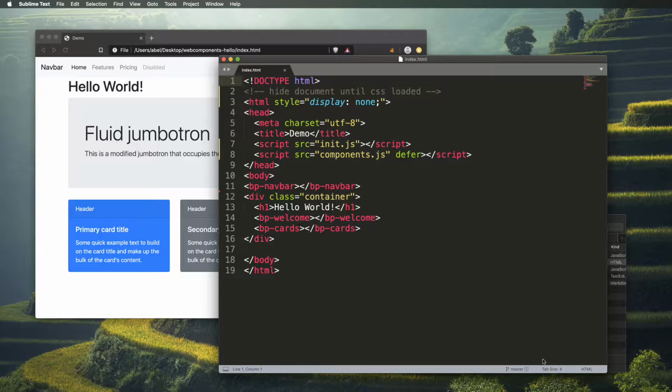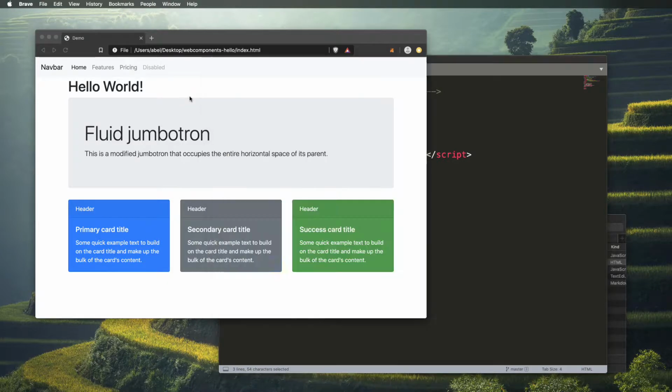I'll note here that I have a reference to the JavaScript files here in the header. And then you'll see as well that I have some custom components, that is some tags that I have defined. You can see there one is a nav bar. I also have a section that's called welcome, and then cards. And that corresponds here to this landing area, which is called fluid jumbotron, and that would be welcome. These are the cards, and then on top there is the navigation bar.